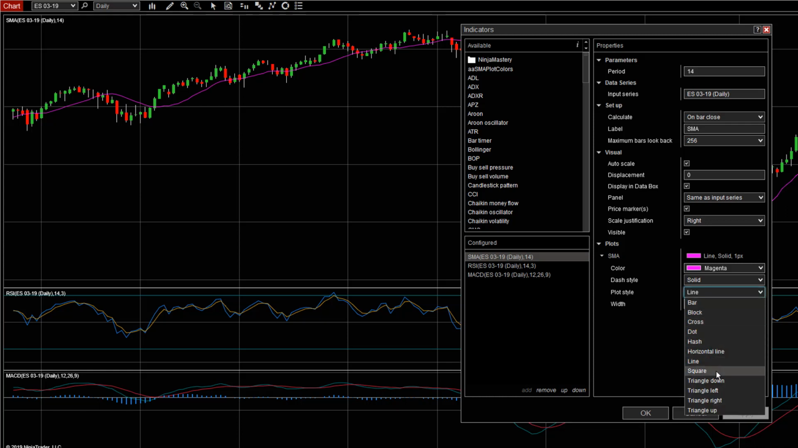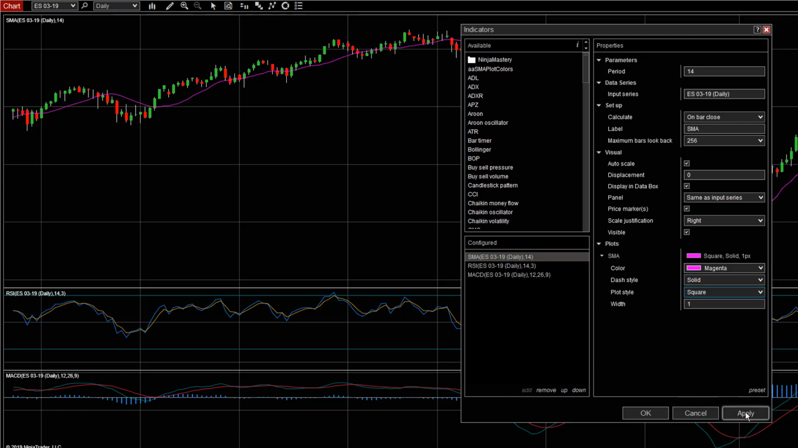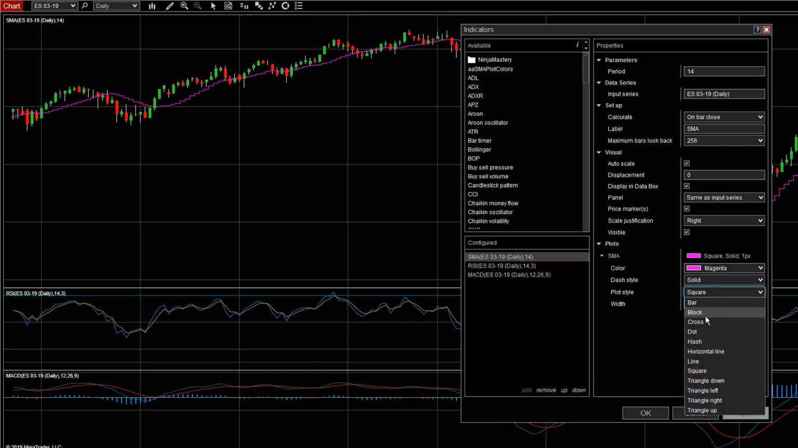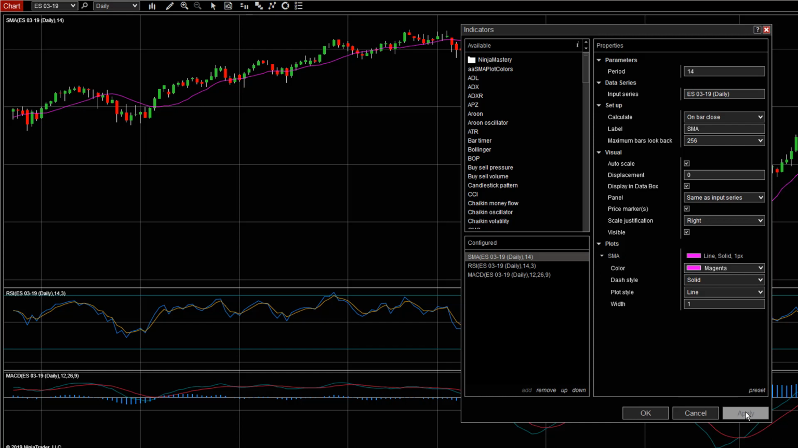Square is another interesting one that I like a lot. What it does is it charts the value of the indicator for the entire width of the bar before jumping up to the next value for the entire width of that bar. So sometimes this is more useful for you to be able to identify, number one, the bar width itself, and number two, the exact value associated with that bar. Because when you have a line, sometimes it's a little hard to know what is the value of the line at that bar.